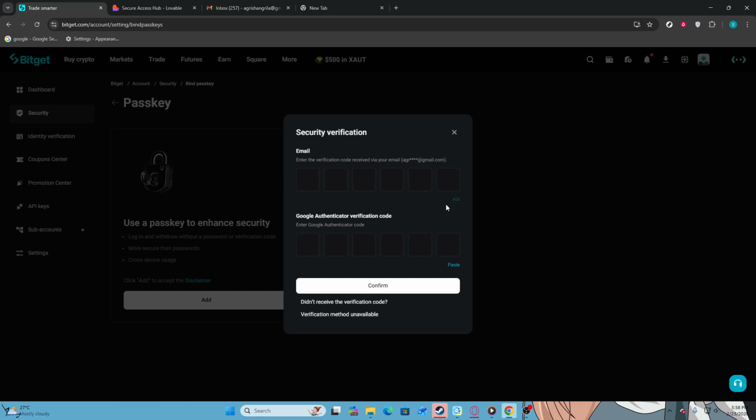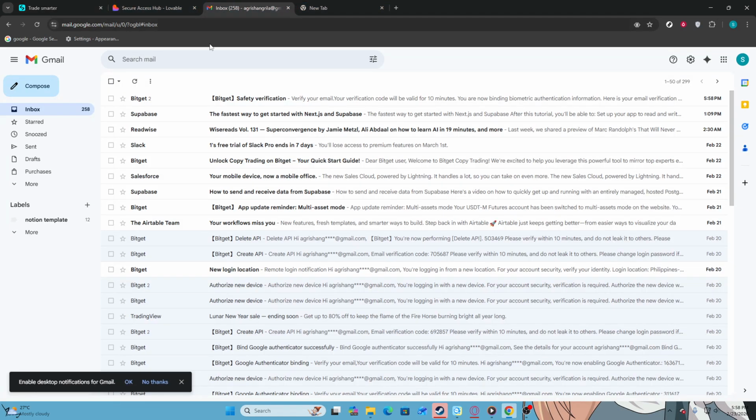After that, select email as your method for receiving a verification code. This code will be sent to the email associated with your Bitget account. Ensure you have access to this email before proceeding. Next, click on Get Code. This action will trigger the system to send a verification code to your email. Check your inbox promptly and be aware that it may take a few moments for the email to arrive.